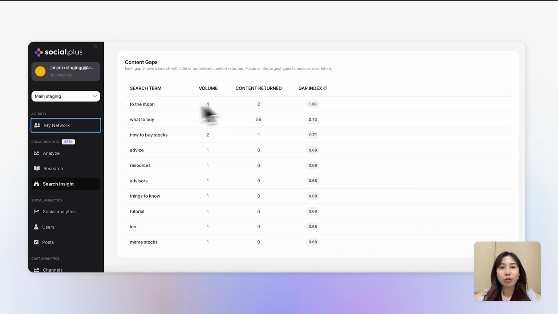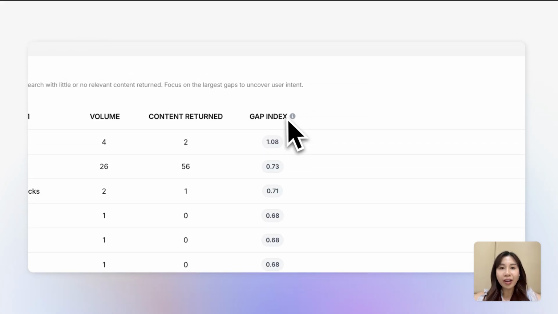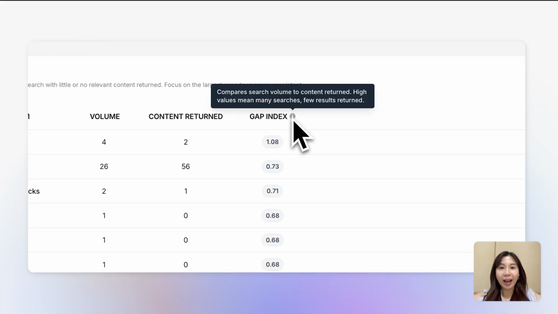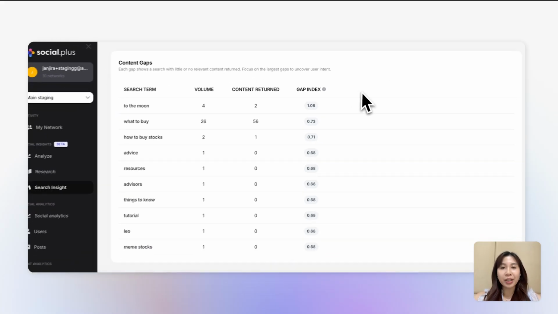This is incredibly valuable for community teams. Each gap represents a search where users get little to no relevant content returned. So simply put, one of your users might be looking for something, but there's no content served for it. You can evaluate this through the gap index, where the higher the gap index, the more it indicates a higher volume in search in proportion to little content returned. This helps you understand what kind of content needs to be created.